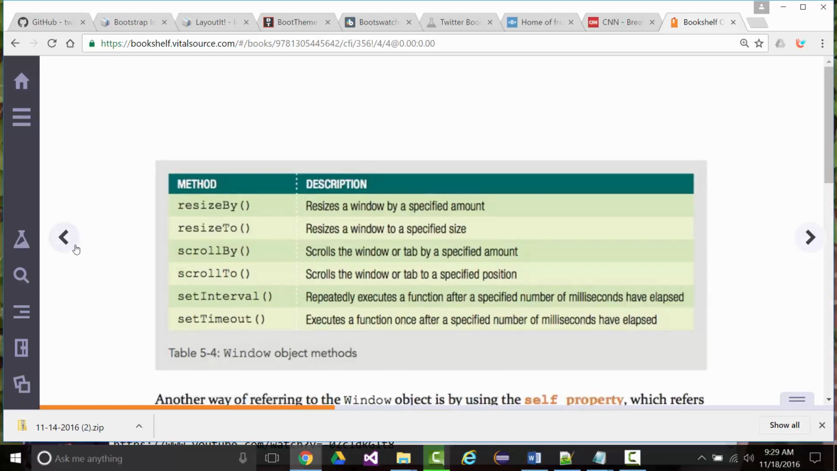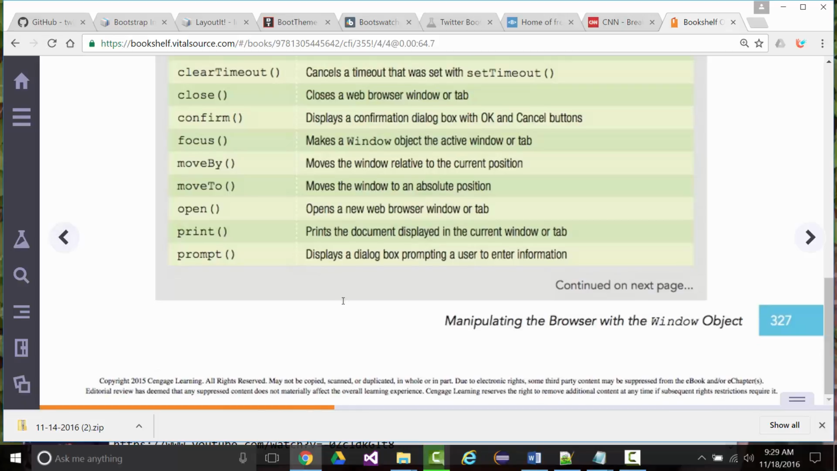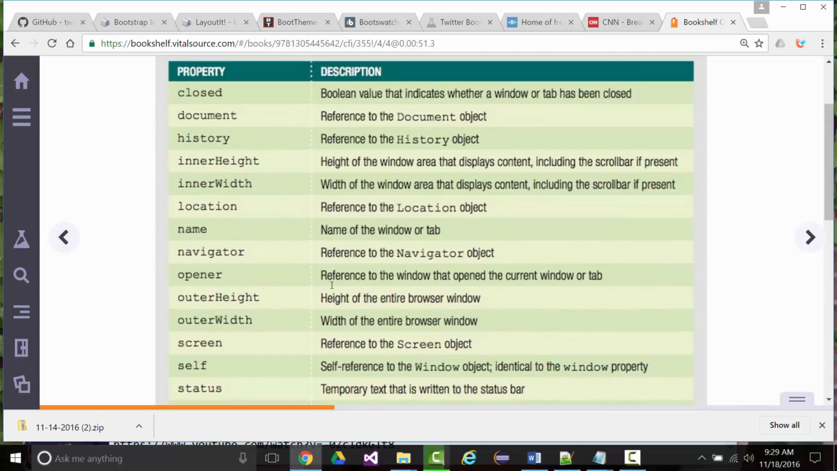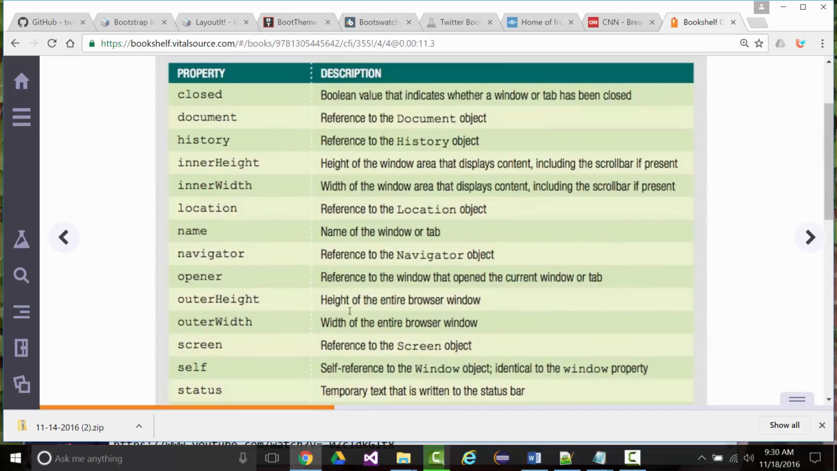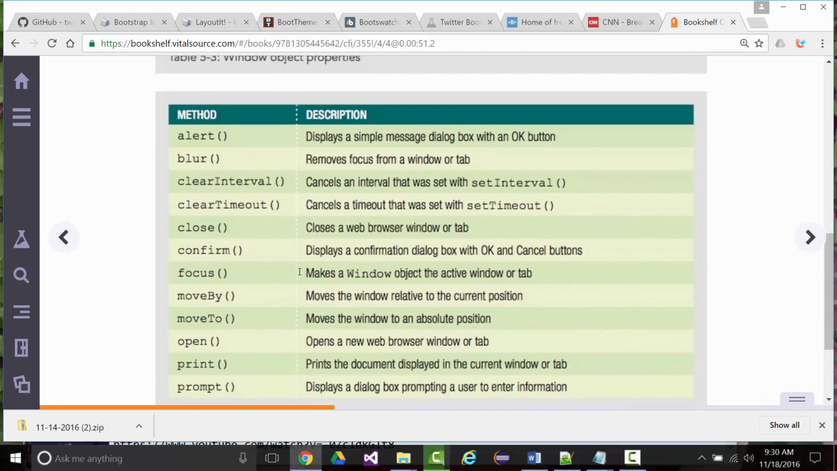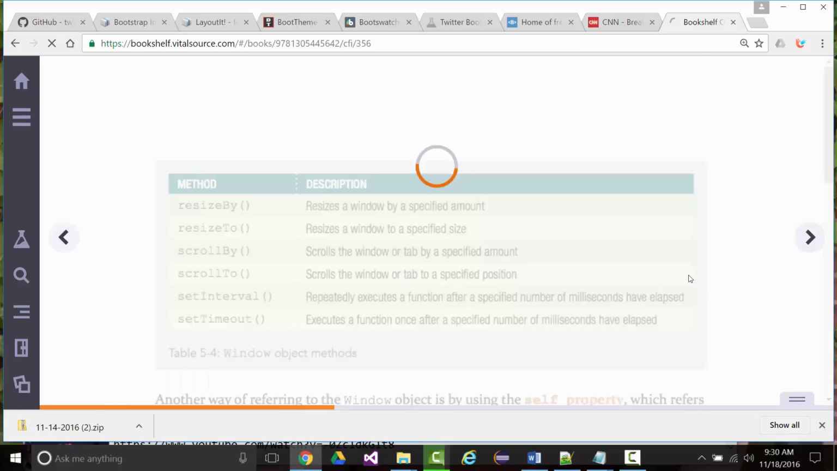So 327 has properties. See that? Those are all properties. Those are all aesthetic things you can change. Height, width, etc. And then down here, these are behaviors you can change. So they're methods on the bottom of this page and on the top of the next page.